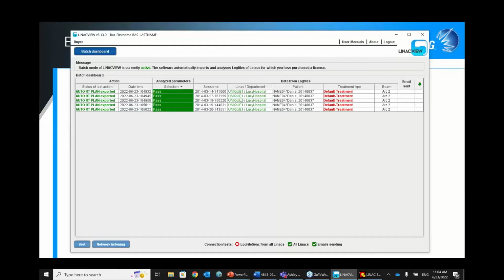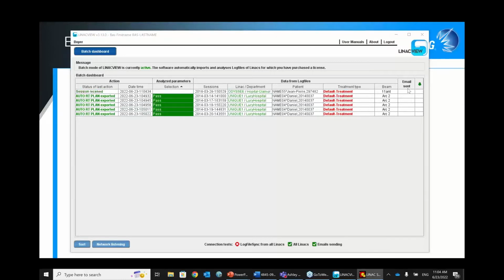It shows the Linac and the department, as well as information about the particular plan, and then the particular analysis template that's being used. This one in particular is just using the default template, and then I'll go ahead and send now. We'll pretend that the Linac just treated another patient, so the session has been retrieved.